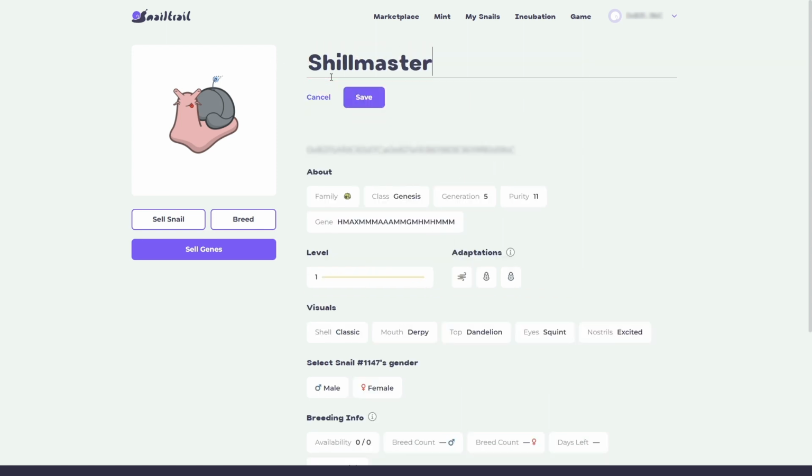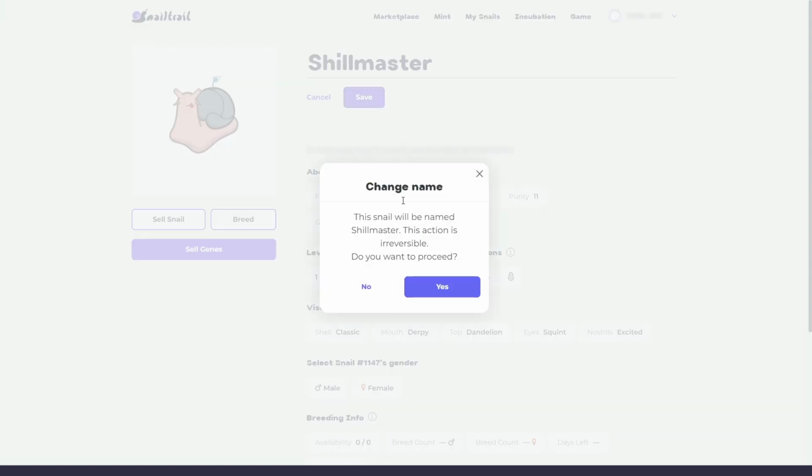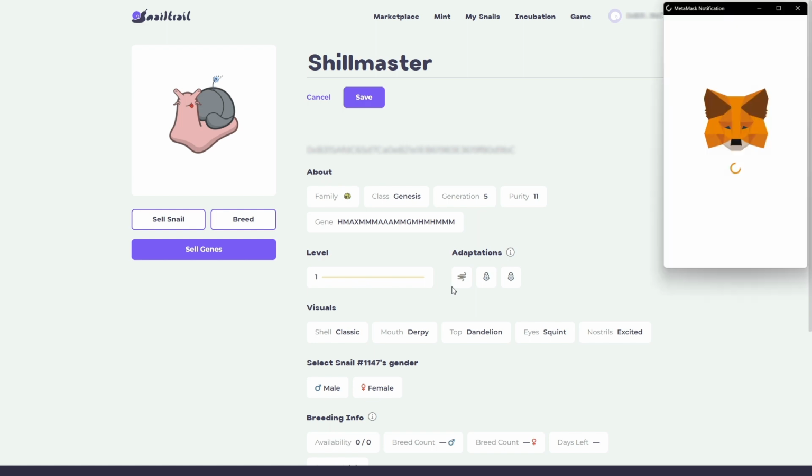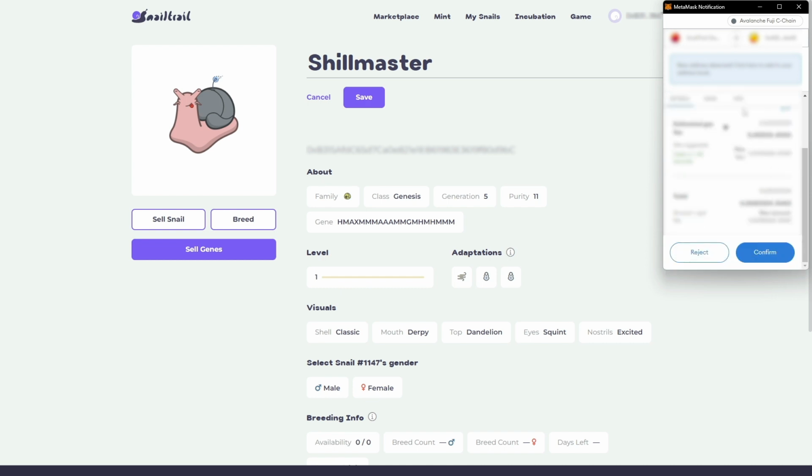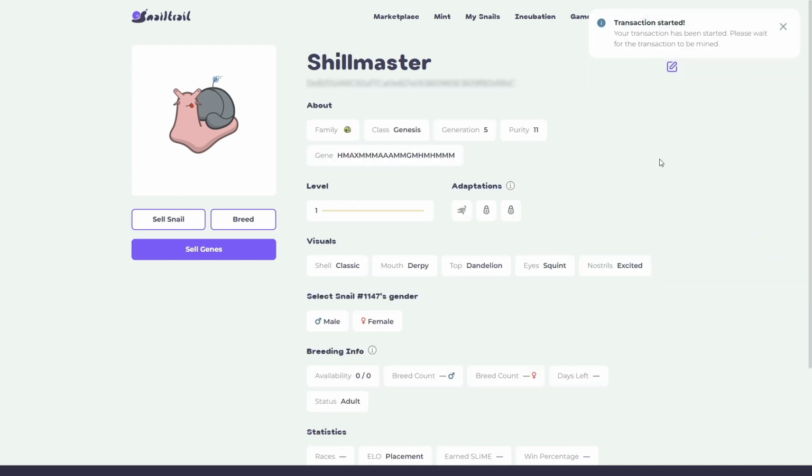For example, if I was to call this Shillmaster and click save, it's going to tell me that the naming cannot be reversed. I'm going to say yes. And of course, once I confirm that this is something that I'd like to do, it will create a transaction so that this information gets persisted onto the blockchain. Obviously, the transaction will start and it will take a second or two, but that's how simple it is to name your snail.